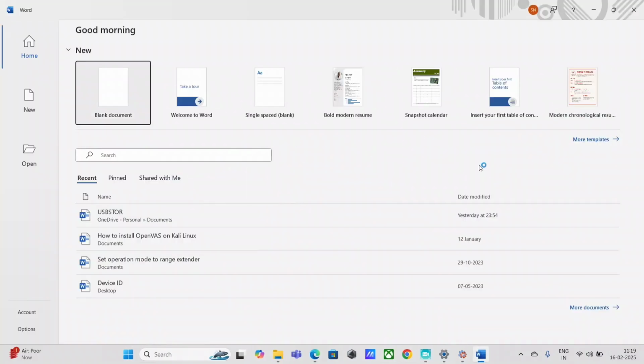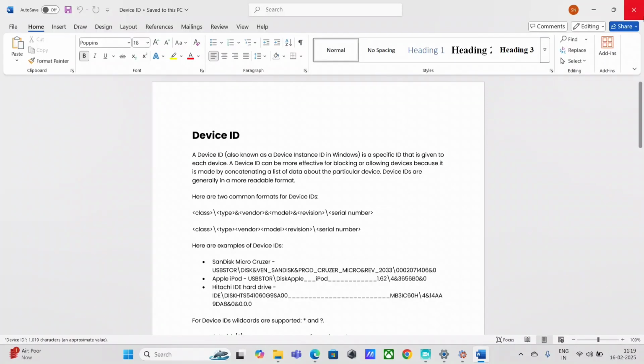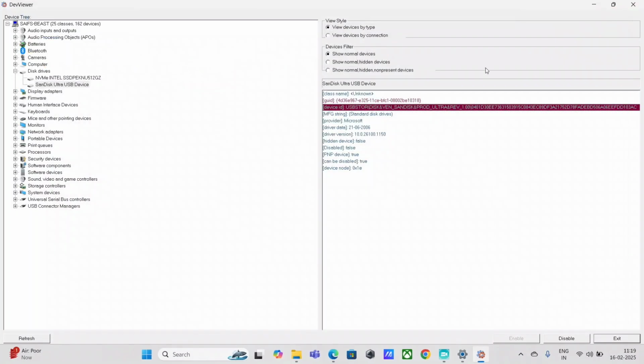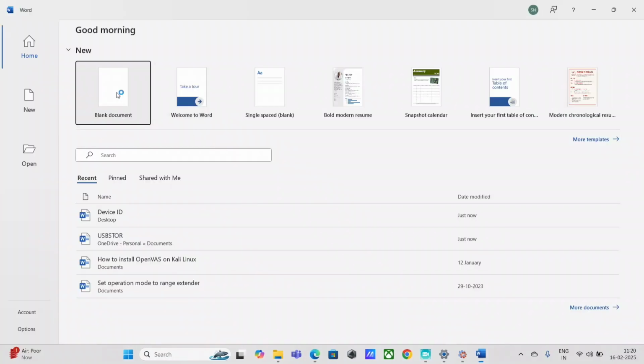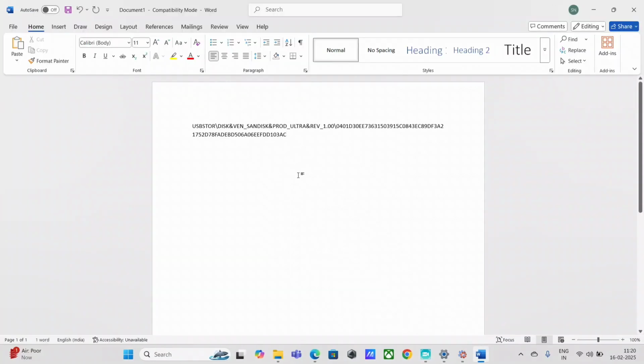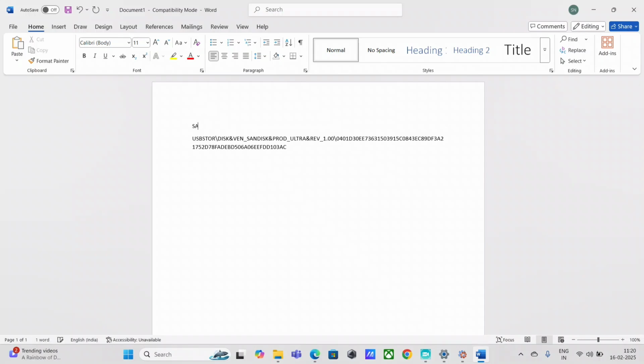So let me see. Okay, probably this is the one. This is a document that I created, but anyway, we'll do it from scratch. Copy and paste the device ID over here. This is my SanDisk one, guys. With the name itself, you can see that it belongs to the SanDisk brand.